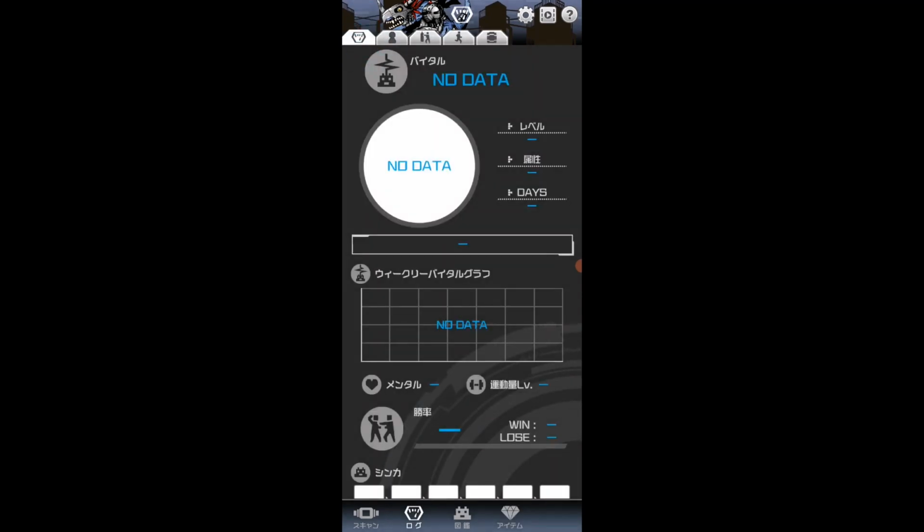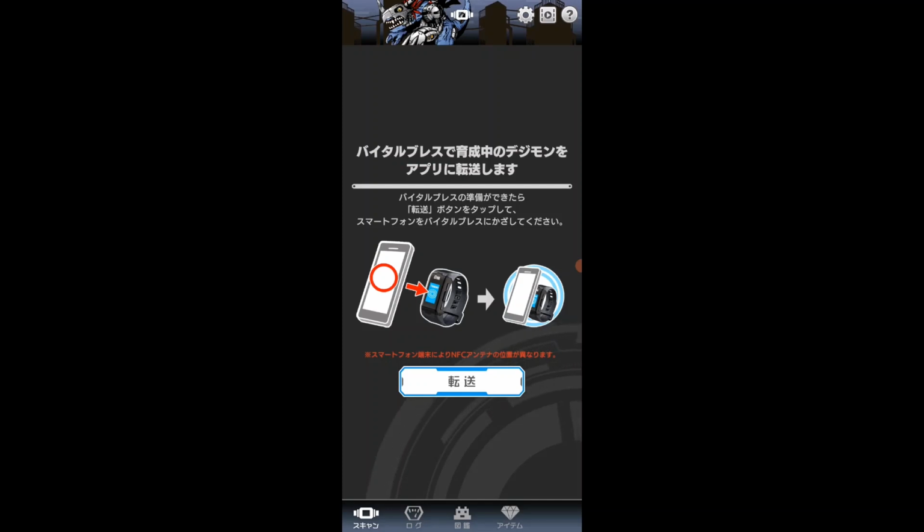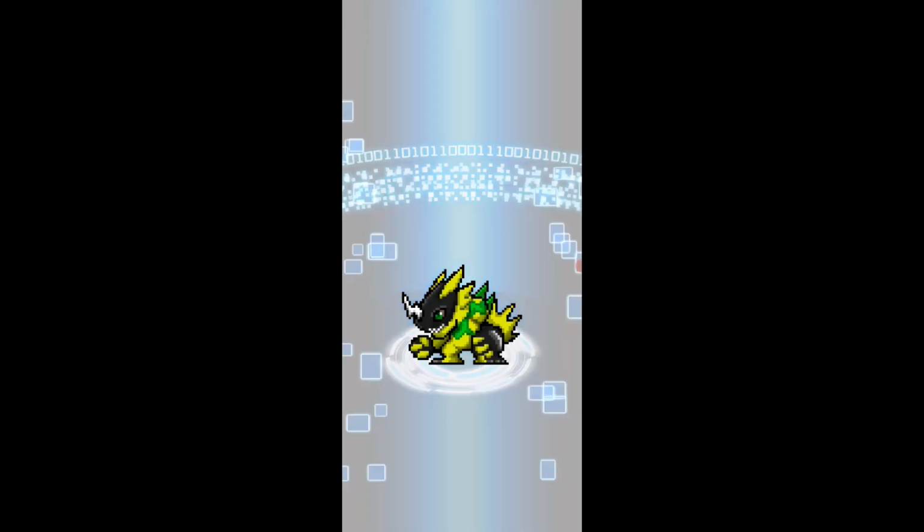So I'm going to go ahead and transfer my Digimon over to the watch here really quick. So you can see him getting transferred over there. You'll see him fade from the watch and he'll transfer over here as that's happening.